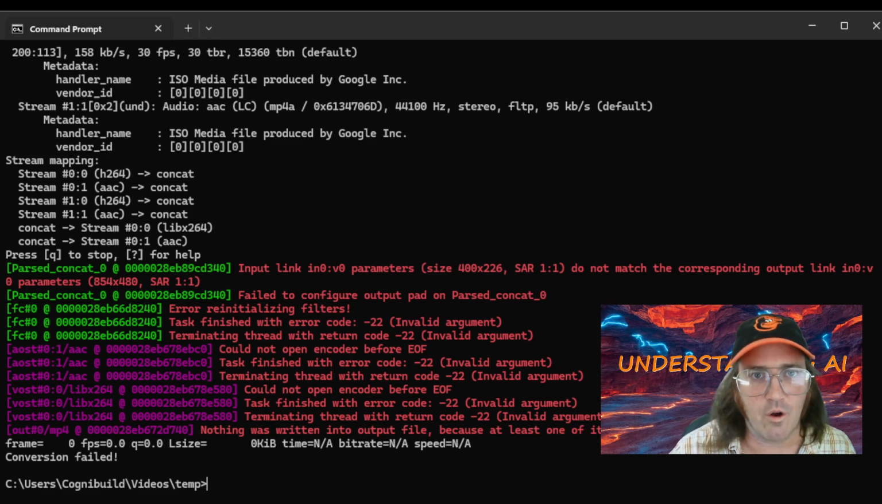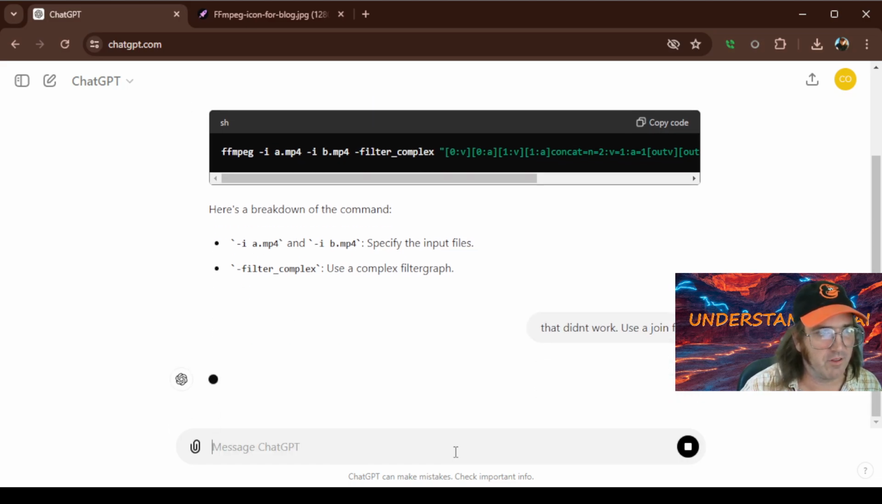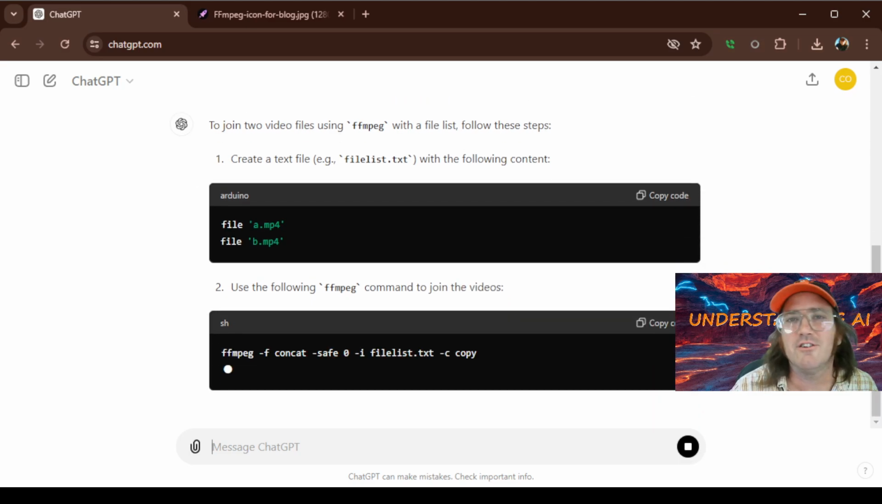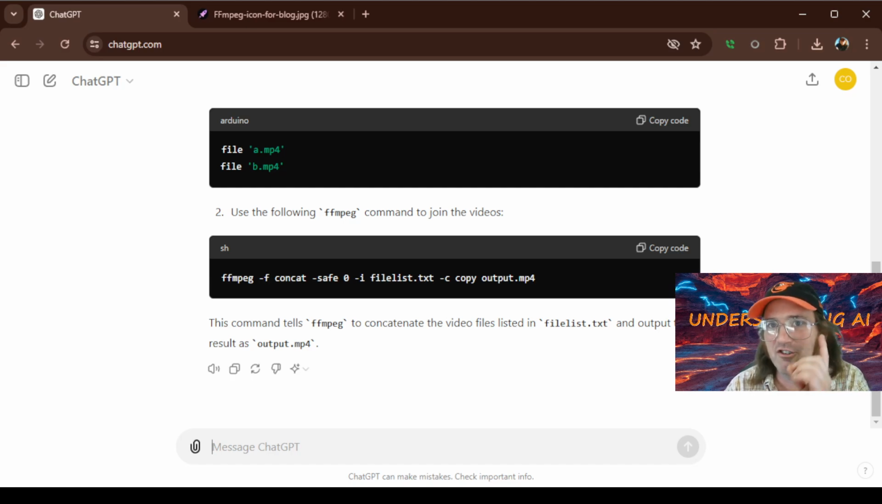So what we want to do over here is we want to say that didn't work. Use a join file. Okay, so it's going to think about it. Okay, now it's going to give us two directions. This is the one we wanted. I purposely let this happen because I want to show you that you can't always trust what GPT is doing, and now that you've seen this is what you want.